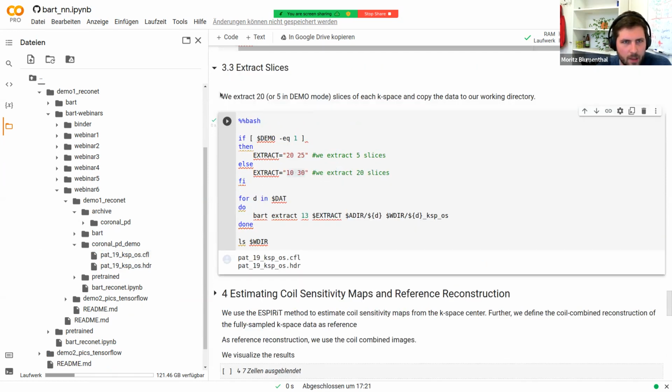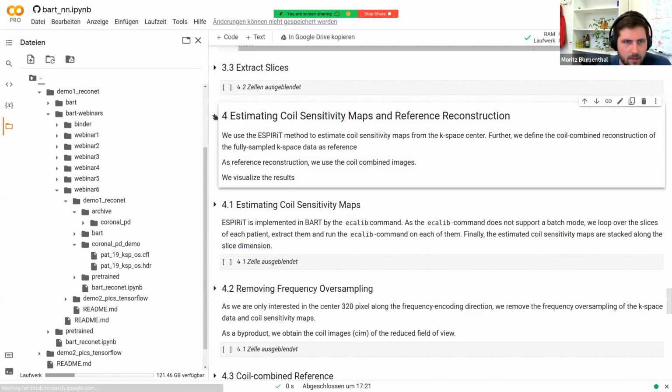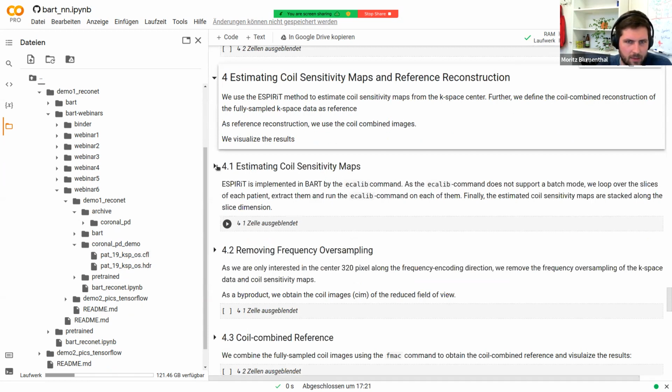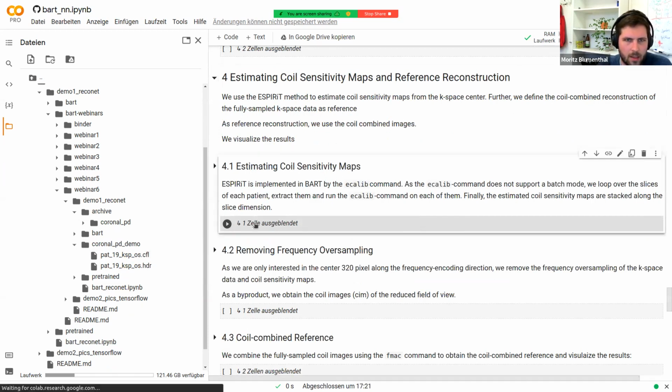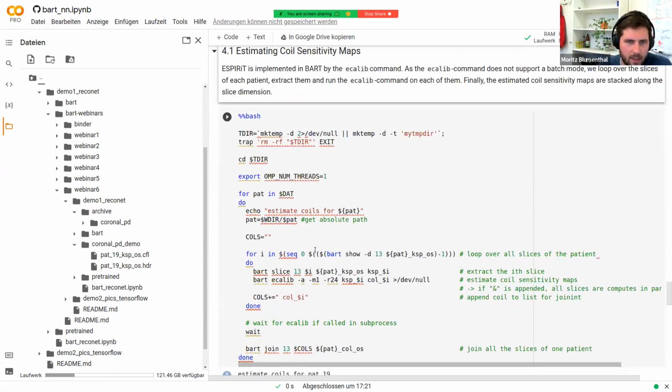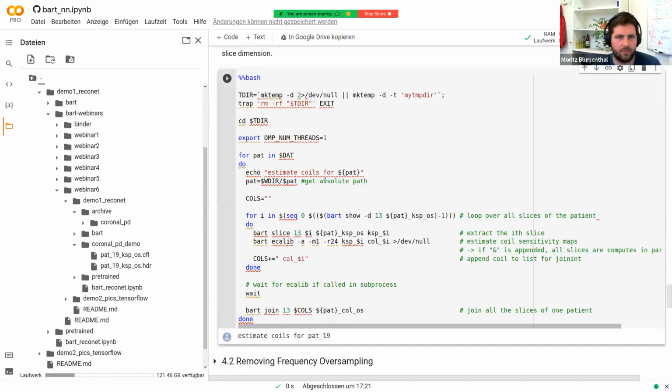From that data, the next step is, so we have the K-space. The next step is that we estimate the coil sensitivity maps. So we use the BART toolbox command for that. And that cell, which is the next cell, just loops over all patients we just downloaded, so in our case, just patient 19. And then it loops over all the slices in the patient. For each of these slices, it estimates the coil sensitivity maps, and afterwards just joins them to create one file, the coil sensitivity maps, also still oversampled.